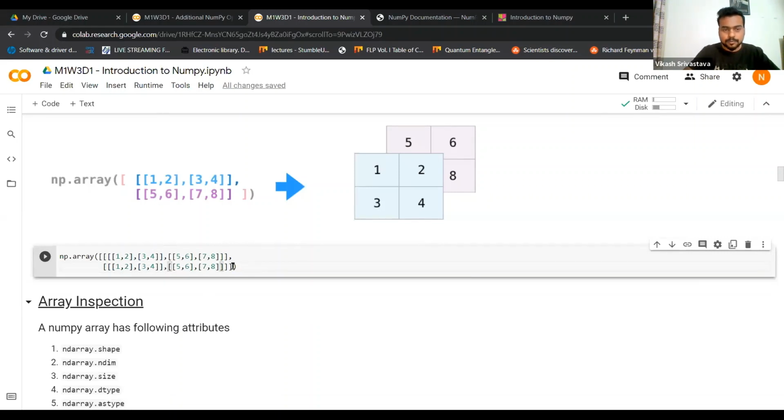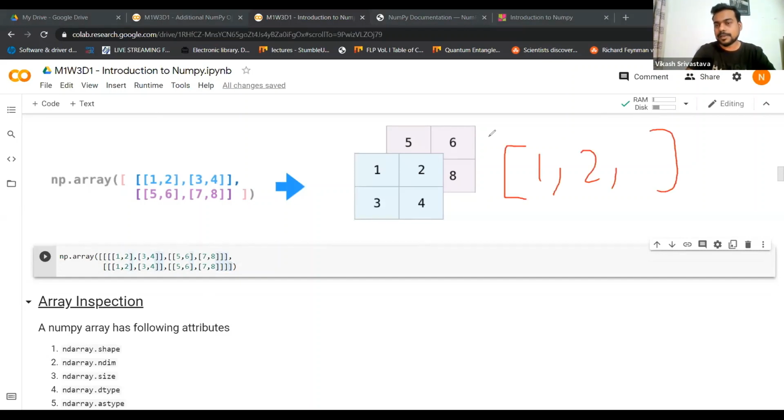So this will be a four-dimensional array, as in two 3D arrays are separated by comma and are enclosed within the square brackets. Okay, so just to give you an idea, let's start from the one-dimensional array. In a one-dimensional array, you have a bunch of numbers separated by comma, enclosed within the square brackets.